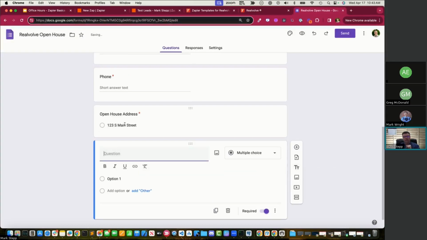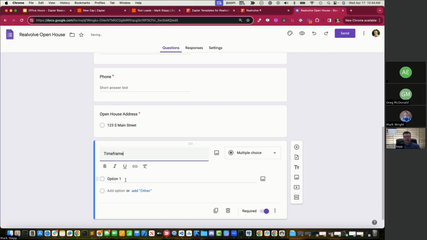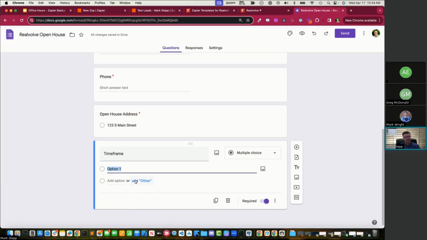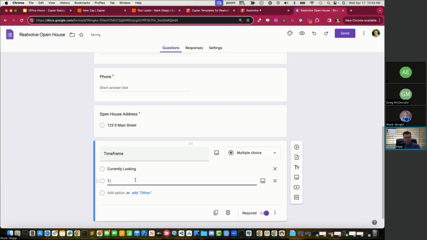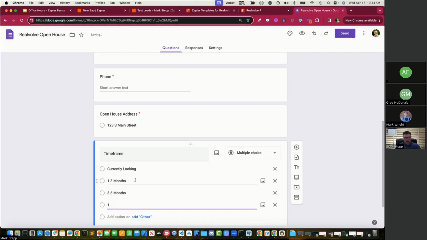The other thing that we are going to want to put on here is maybe an interested time frame, or just time frame, and just do time frame. And in here, I might say something like currently looking, 1 to 3 months, 3 to 6 months, and 1 year plus.